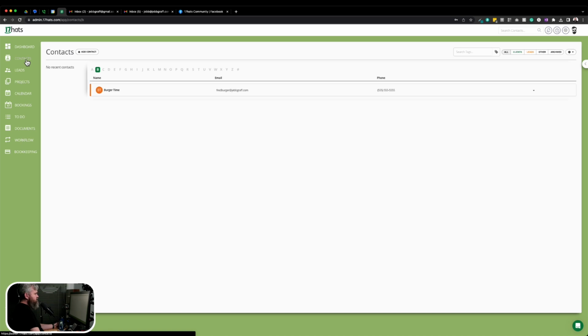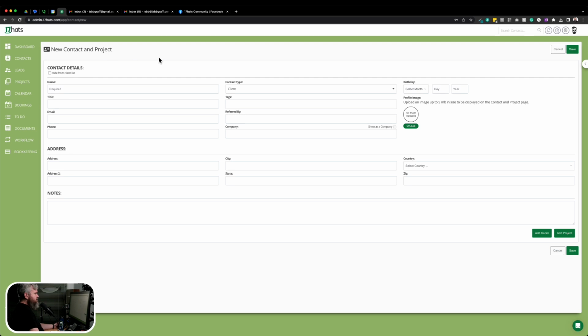So I'll go to contacts, I'll go to add contact, and we're going to go to full contact form instead of basic like we did last time. Now here we see that we have a lot more options. We have an area to add their address. We already did this stuff for Fred Burger, but we can add if they were referred by somebody. We can add their birthday if we know it. We can add some notes about them. We can add their social media and, of course, add a project.